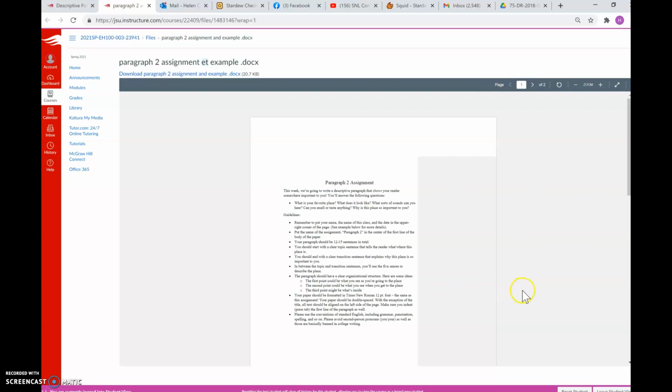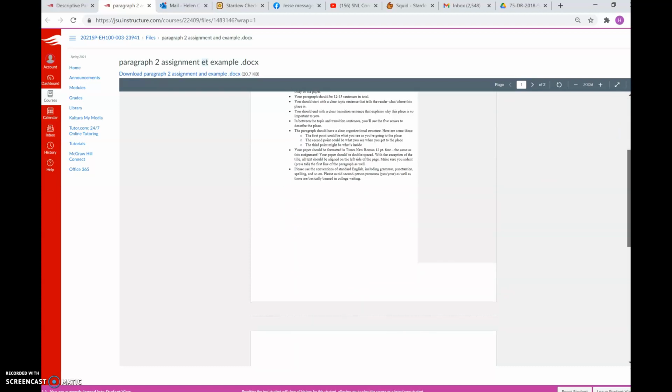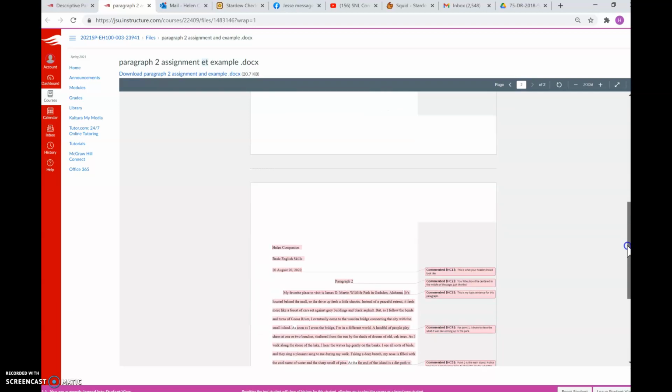Please avoid second-person pronouns such as you or your, as those are basically banned in college writing. And it's good for you to get used to that now, because if you go into 101 and you start including the word you, it won't go well, trust me.